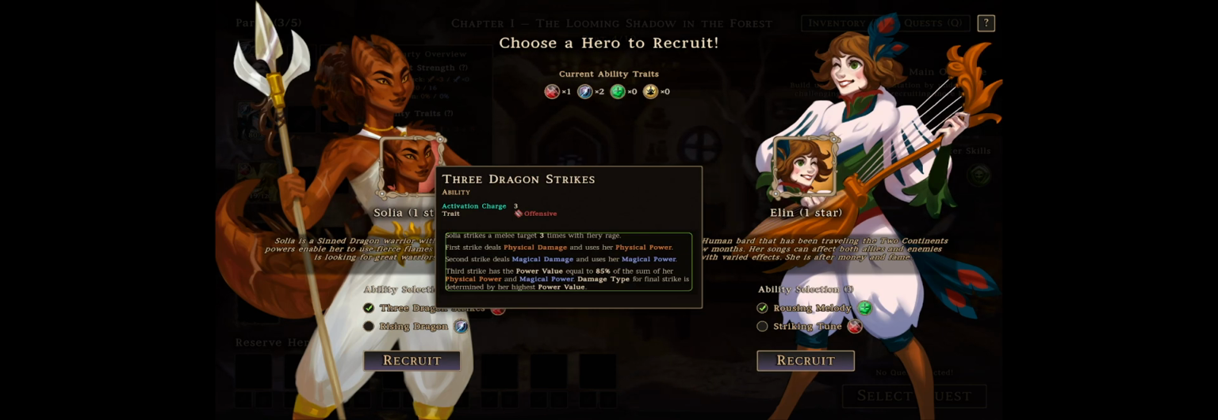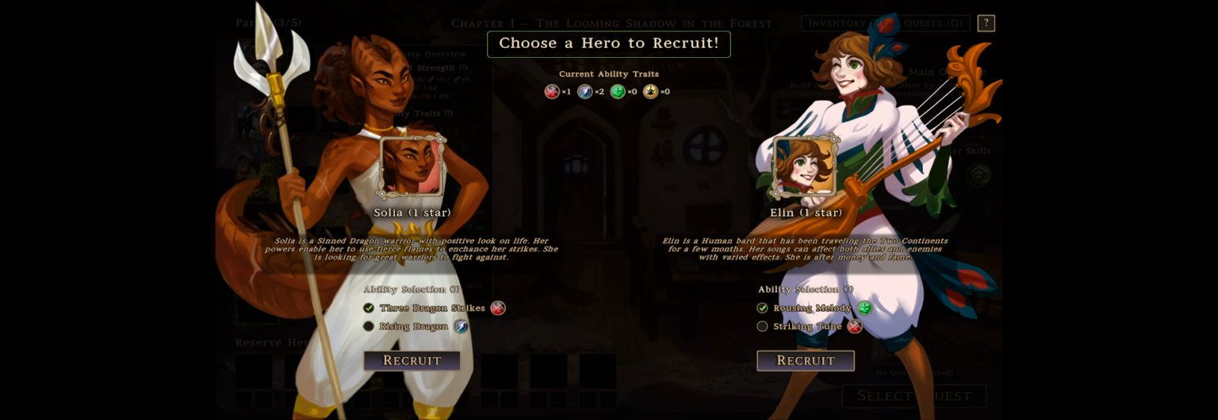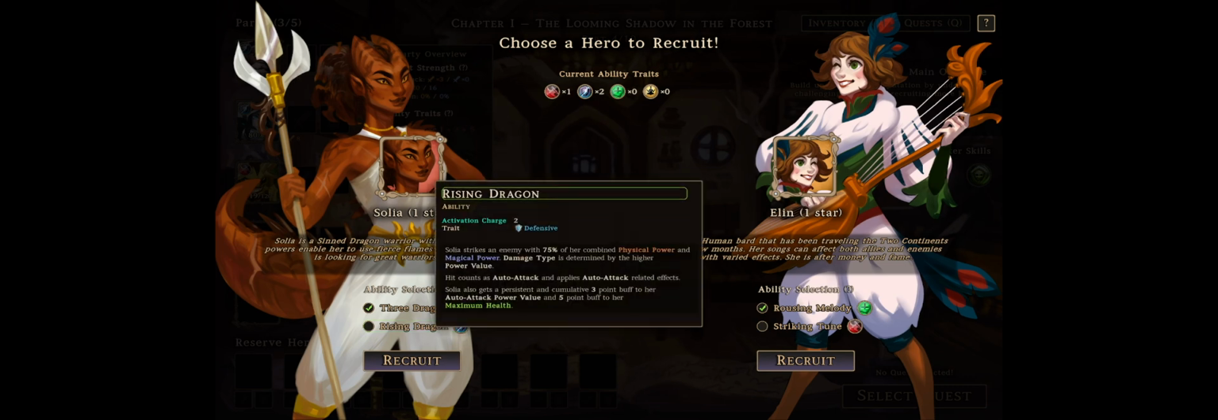Rising Dragon ability. Activation charge 2. Trait defensive. Solia strikes an enemy with 75% of her combined physical power and magical power. Damage type is determined by the higher power value. Hit counts as auto attack and applies auto attack related effects.